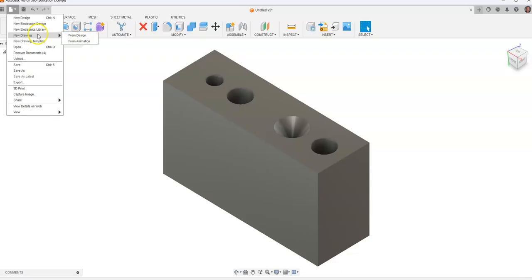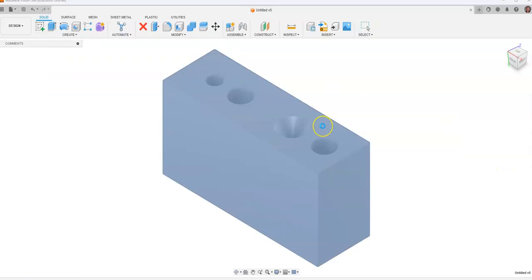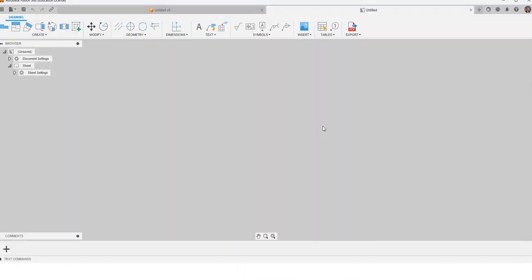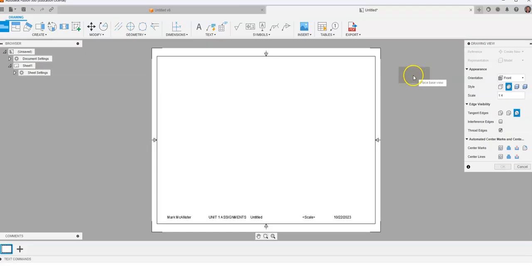So we're going to go ahead and create a drawing from this part. I'm going to go to File, New Drawing, From Design, and where it says PLTW title block, I'm going to say OK. Now as it loads, you'll notice the preview that we are going to get is the front view. The orientation follows your view cube, so I'm going to go to Top.